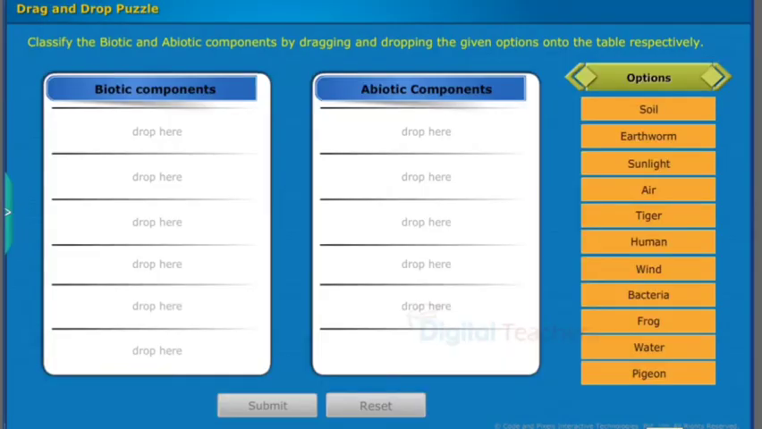Classify the biotic and abiotic components by dragging and dropping the given options onto the table respectively.